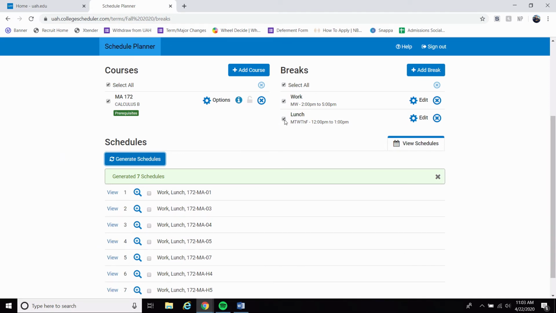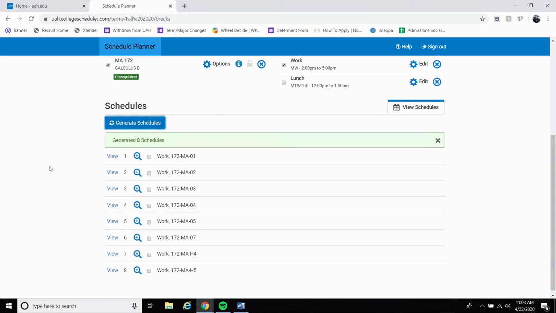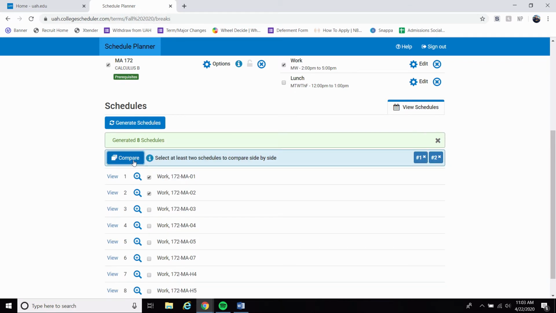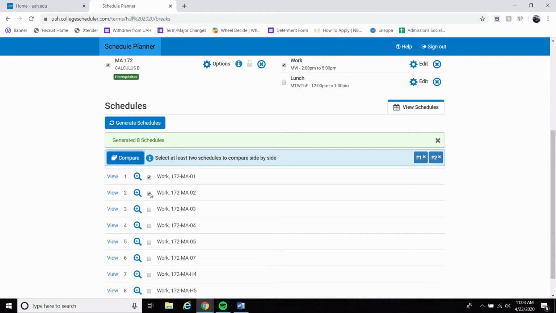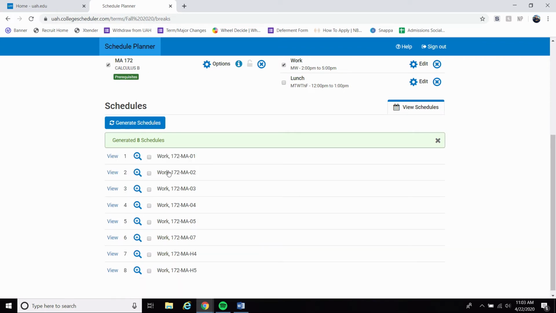You can now click through the schedules, compare them, and ultimately decide which one is going to be right for you. If you click View, the details will expand to let you know what professor is teaching that course and where it is located. If you click the magnifying glass, it will give you a basic weekly overview of the schedule to see what it looks like day to day. If you select multiple schedules, you can also compare them by clicking Compare. When you find the schedule that is right for you, click View.